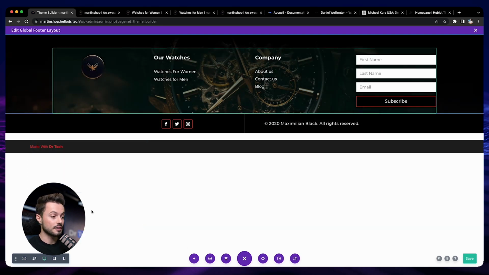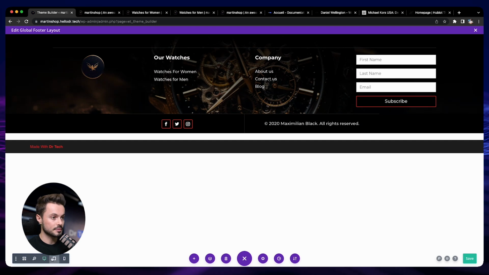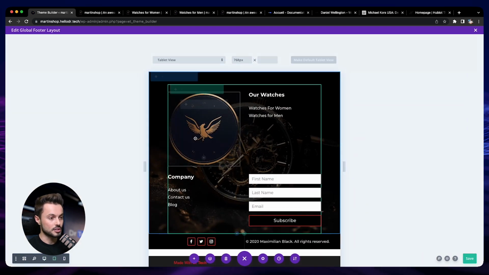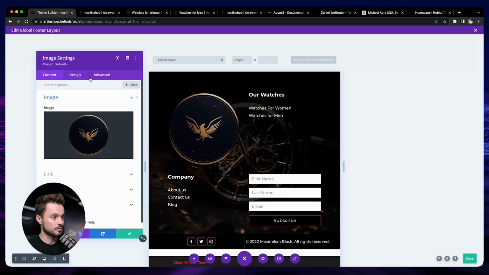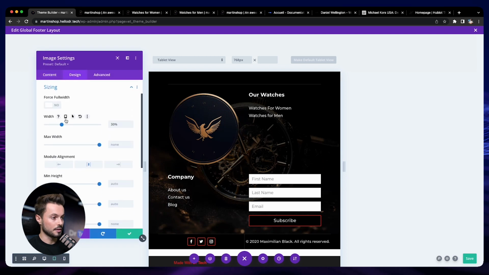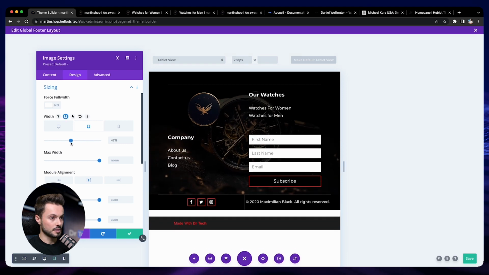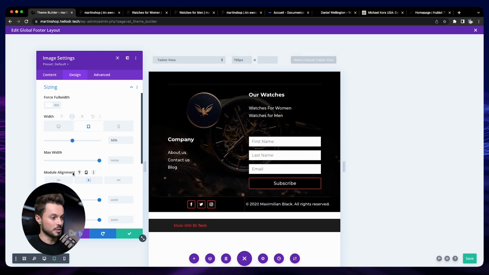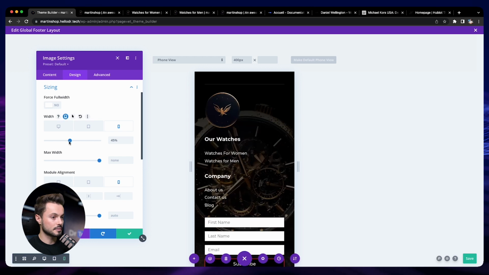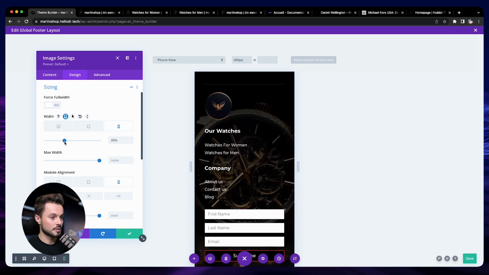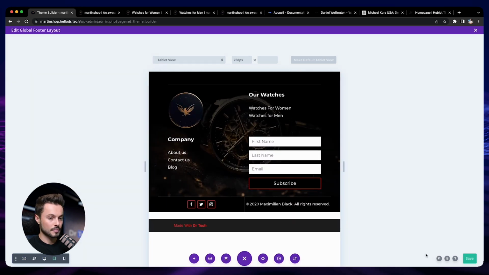Then let's just verify that it's okay on every screen. So tablet, our image is too big. I will just reduce it. So design, sizing, then use the phone icon, tablet, and maybe like this. Okay, maybe we can change the alignment as well. So again, phone icon, tablet, and align on the left. Then let's check on mobile. Again, too big. Okay, much better. So okay, perfect. I will save and save the page.